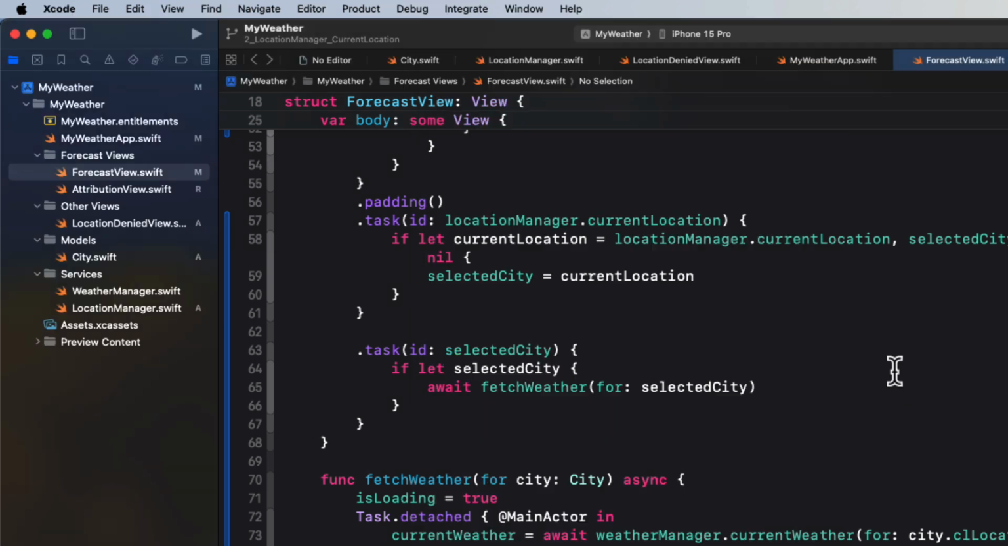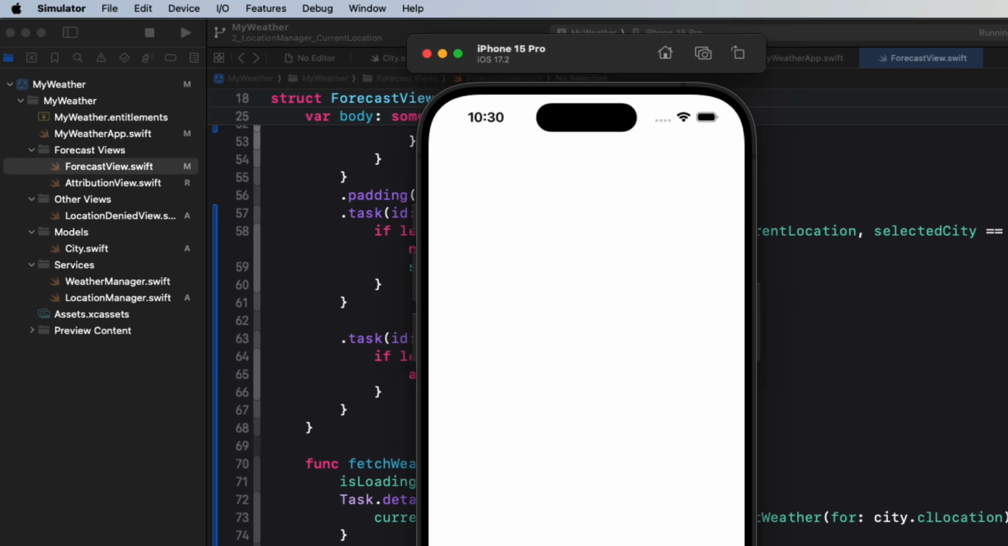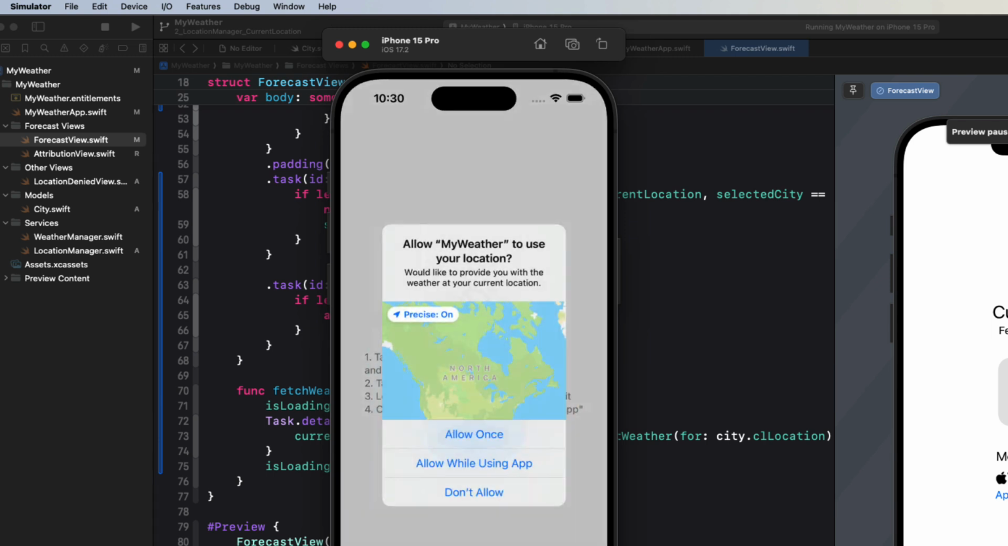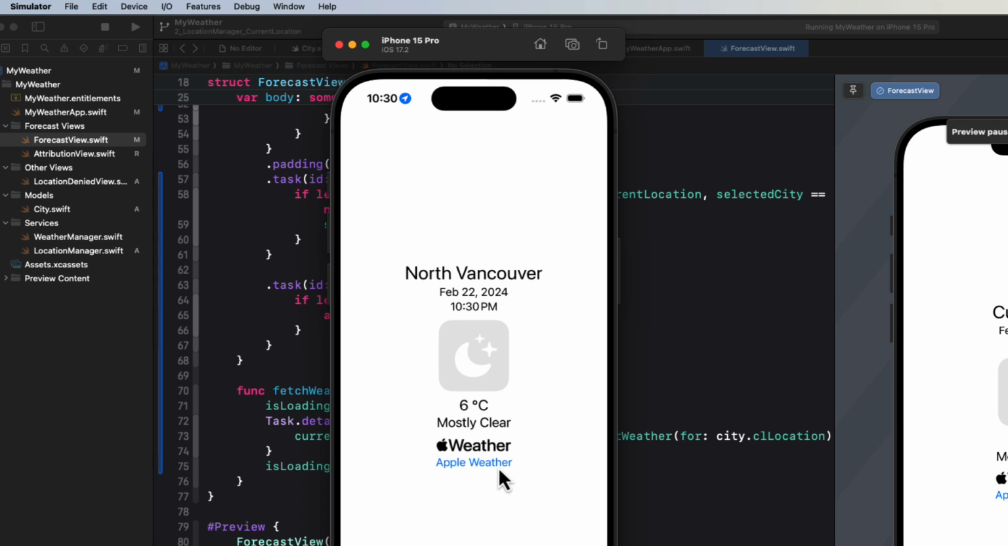I can build and run, and then when it first launches, I'm asked to give permission. So I'm going to allow while using the app. It then determines my location, gets the name, and displays it, along with the current time, conditions, and temperature. Fantastic.